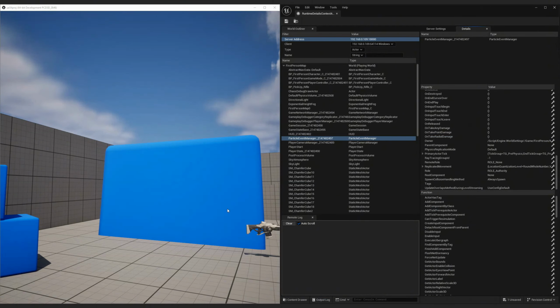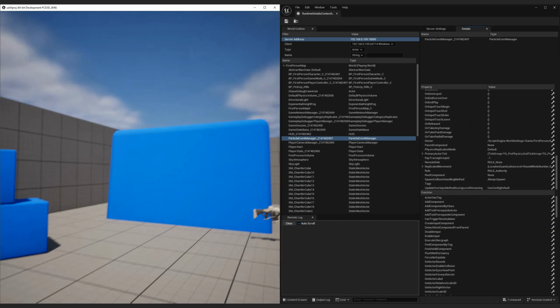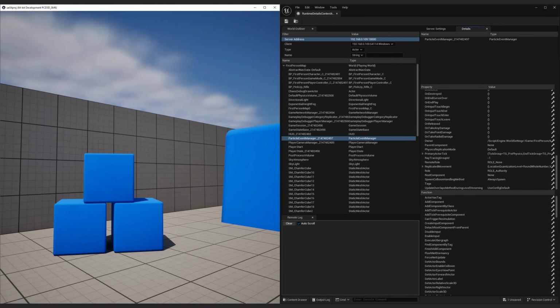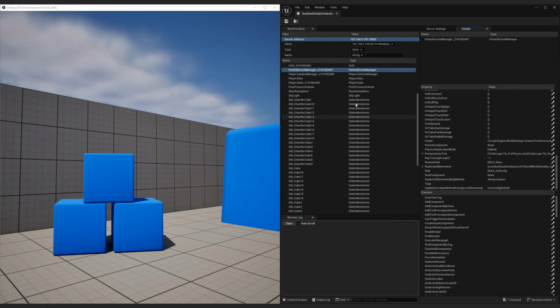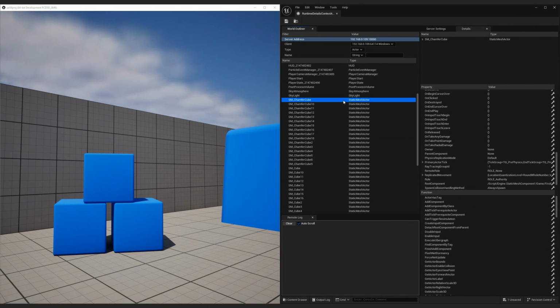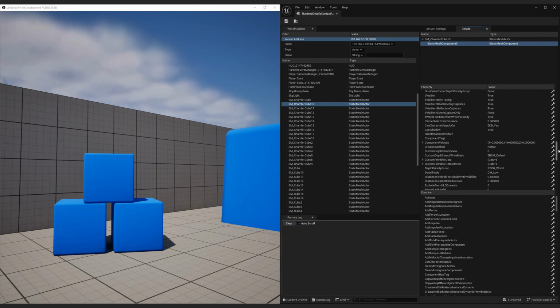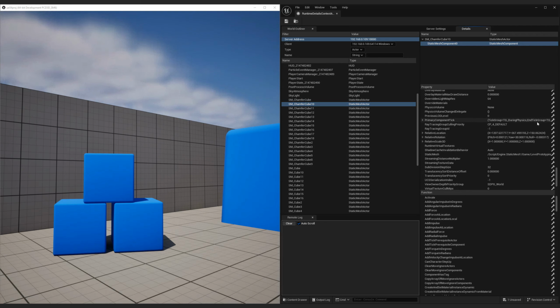Now, let's try to move an object. This next demo is particularly important because it shows you how to troubleshoot when things don't go as planned using the powerful remote log feature. Let's find another cube and select its static mesh component. Now, I'm going to try to lift it into the air by modifying its relative location. I will find the Z value and change it.